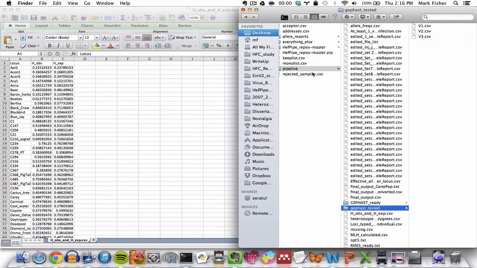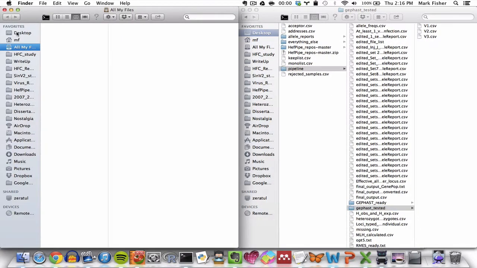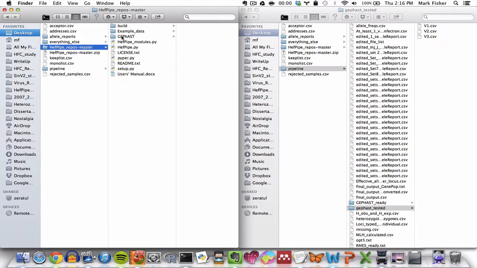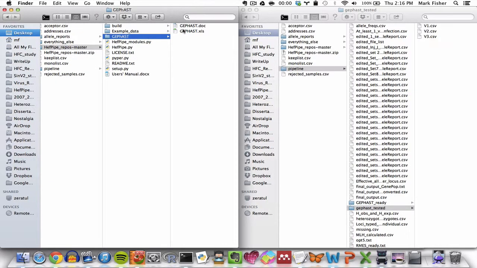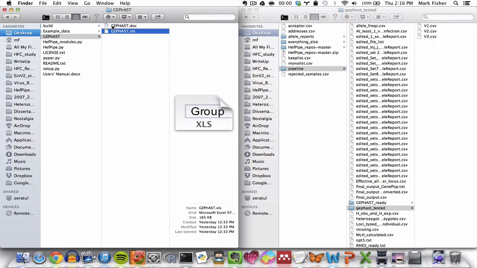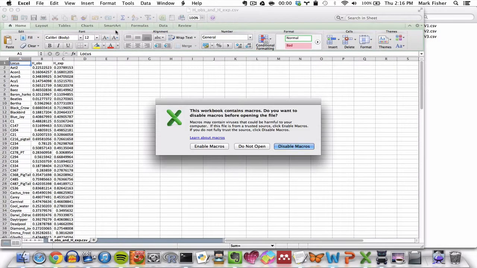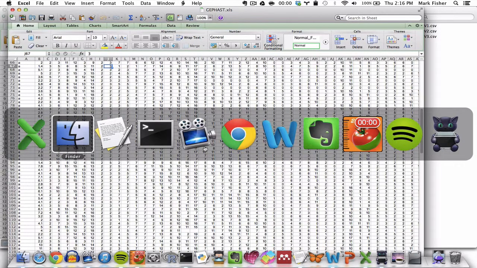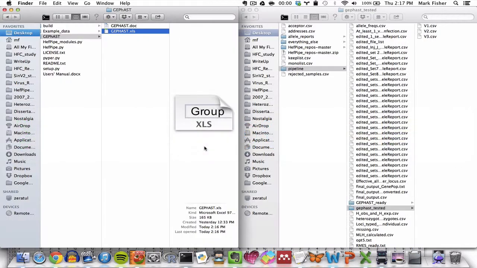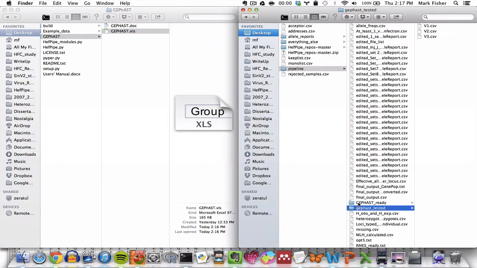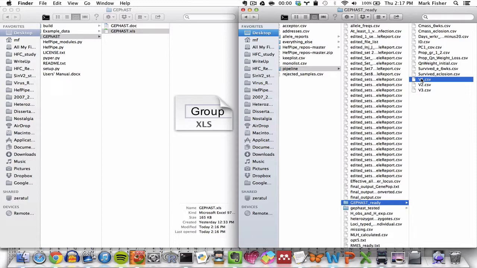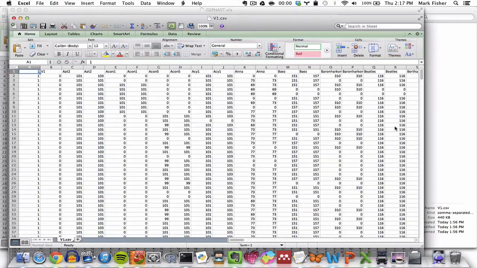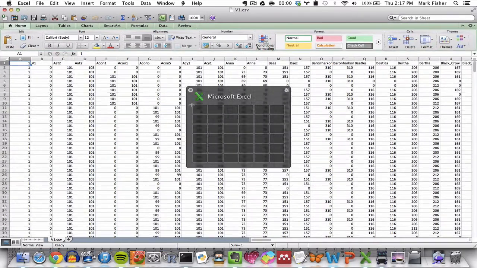So the first thing you do is, in the installation package, you have the documentation and the Excel macro for GEPHAST. When you open that, it might ask you whether you want to enable macros, and clearly you do, because GEPHAST is a macro. So you open GEPHAST, and then you open one of the traits you are curious about. So in our case, let's look at V1.